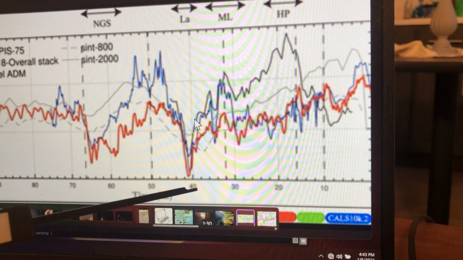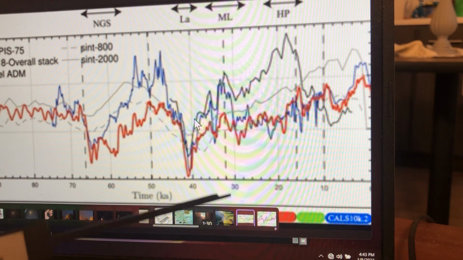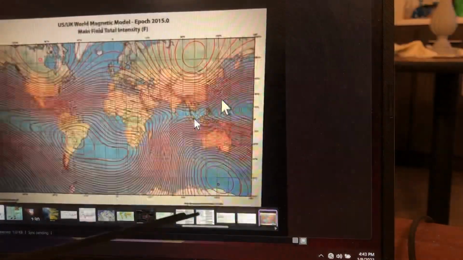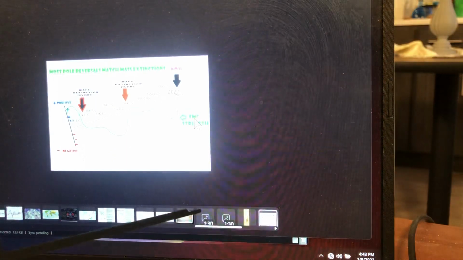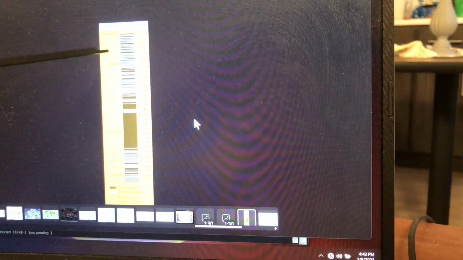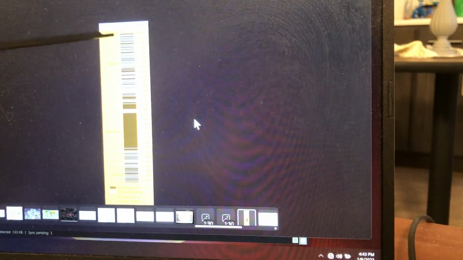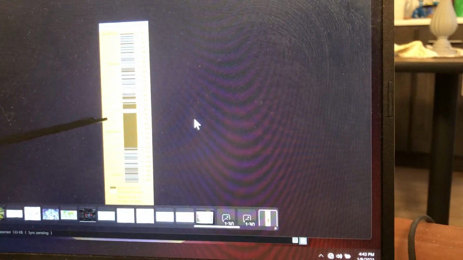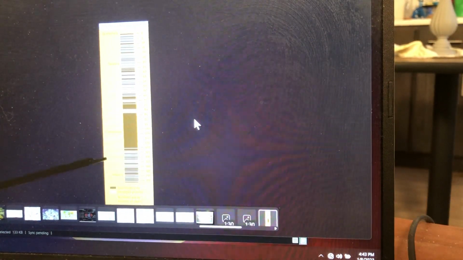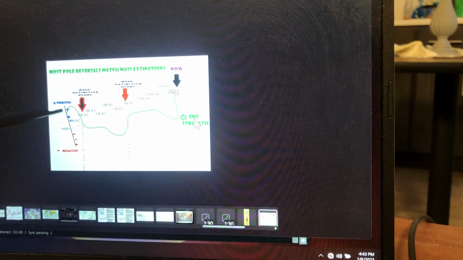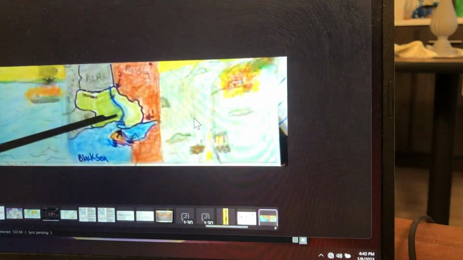And the poles, as we've discussed in previous videos, I'll see if I can find a quick little, do I have one over here somewhere? Oh, this is how many times poles have flipped, all the way into the dinosaur era. Pole reversals match mass extinctions.